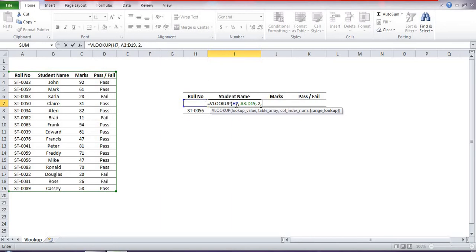I don't want to see the nearby result, right? So that's why I'll put in a 0. Instead of 0, I could have also written in a false. And I can select it from here also. You can see you have a true which says approximate match and a false which says exact match. So I'm picking a false. I close my parenthesis and hit enter.